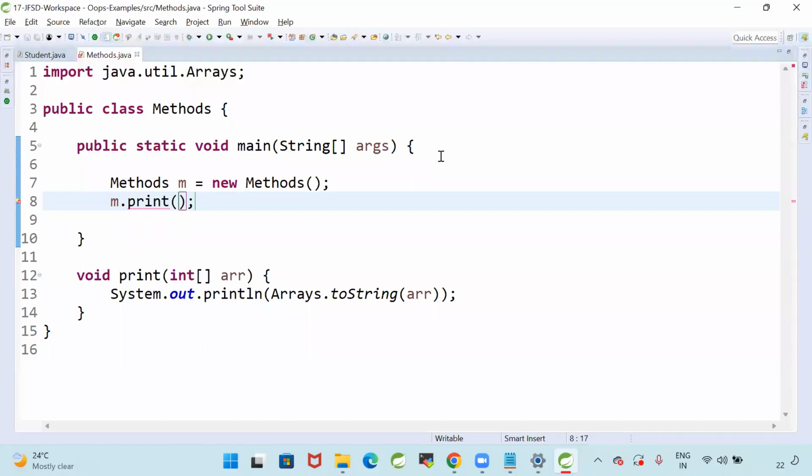My method is expecting one argument. Which argument is my method expecting? An integer array. What is my method returning? Nothing. It is not returning anything. That's why it has void. But what is there in the method? Print. That means it is printing some array on the console. Now, directly I cannot call the method because the method has a parameter. What is the parameter of the method?